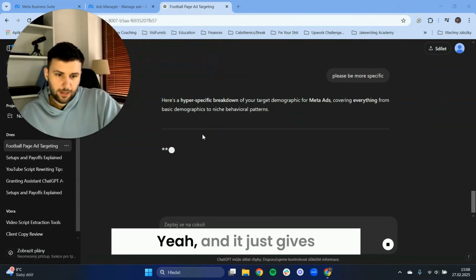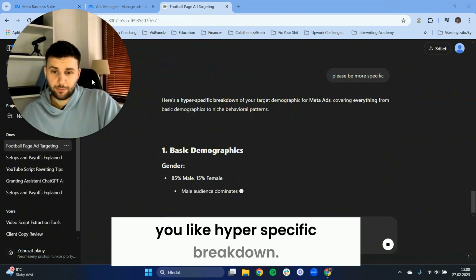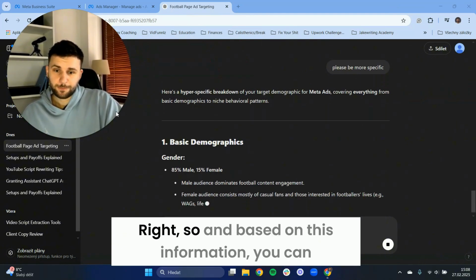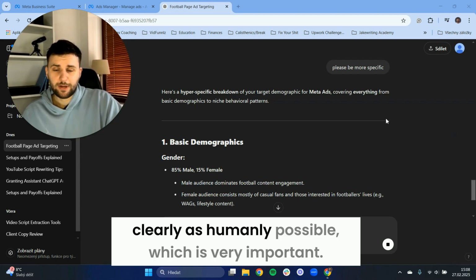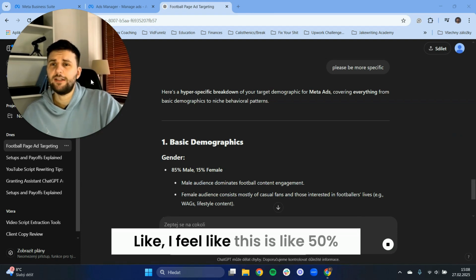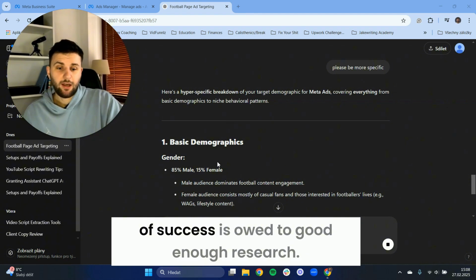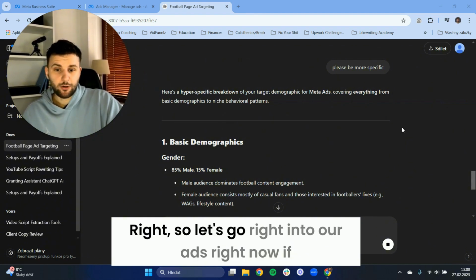Yeah, and it just gives you a hyper specific breakdown, right? So, based on this information, you can simply set up your ads as clearly as humanly possible, which is very important. I feel like 50% of success is owed to good enough research, right? So let's go right into our ads.